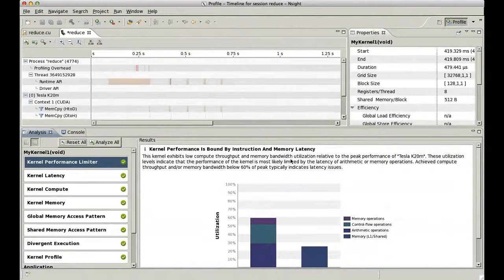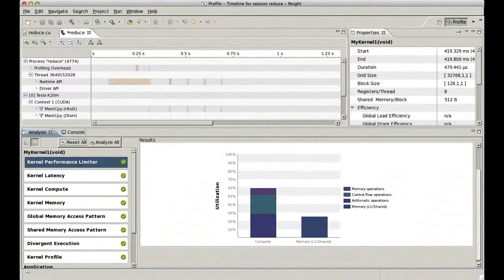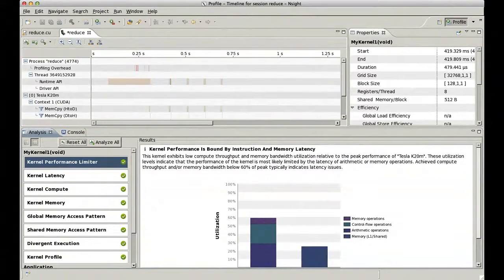So the Nsight will also give you some conclusion or some guess about what's going on with your problem. So you will see that kernel performance is bound by instruction and memory latency. So it's not bound by the memory bandwidth or the compute unit. It's bound by the latency, because both compute and memory utilization is below 60%. Okay, let me give you more detail about the performance limiter on the slide.